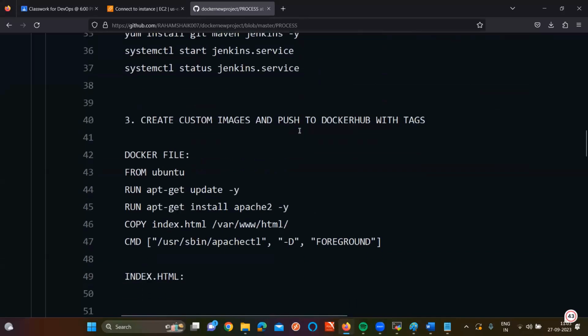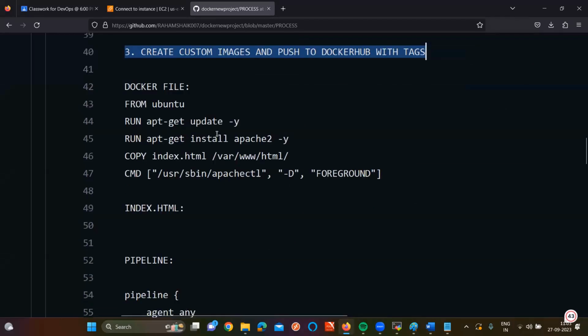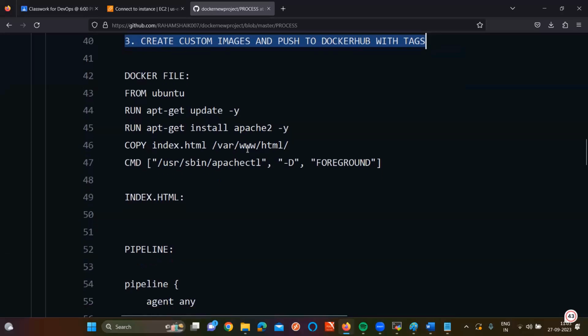See, follow the same process. In step number 3, what are you going to do? Create a custom image and push it to Docker Hub with the help of tags. Already you know Dockerfile, right? It is my Dockerfile. And you know how to write index.html as well, correct or not, sir? So index.html, I am putting in the Dockerfile.